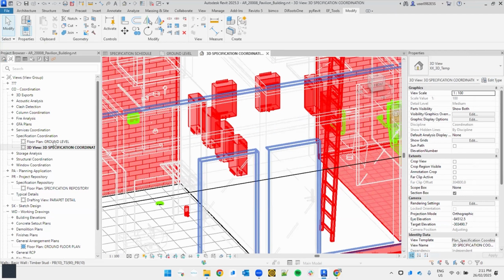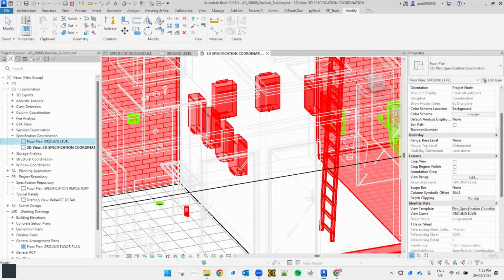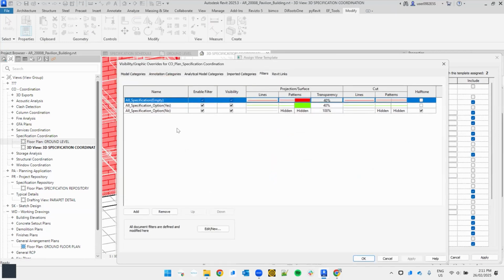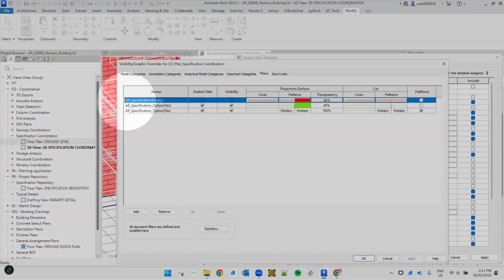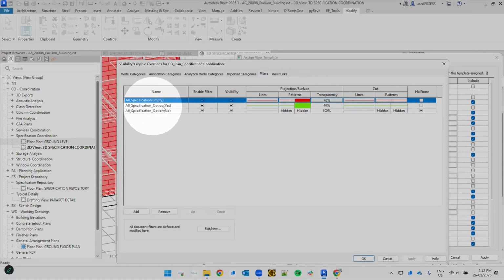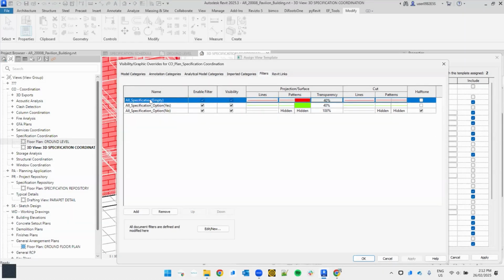So within the specification coordination views, we have a view template that's set up, and we'll go across to the filters and take a look. Okay, so basically what this does is it will show anything with the specification as empty, so if any details are empty, it will show them as red. If they're ticked on as having specification option on, and the information is completed, it will show as green. And if you tick it off, as we saw before, it'll go grey and transparent halftone. Okay, so let's just have a look at the empty field here.